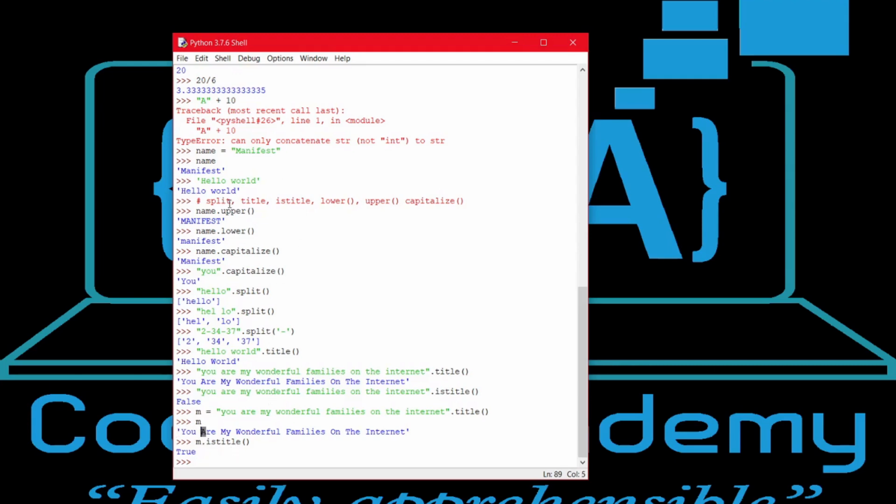You know that title will turn the first character in every word into uppercase. So istitle is asking, does every word start with a capital letter? If it's so, then it will return true. If not, then it will return false. So that is what is returned by istitle. Alright.